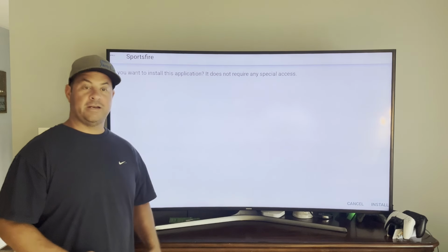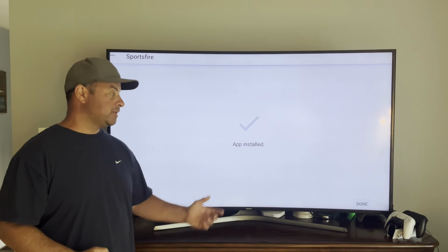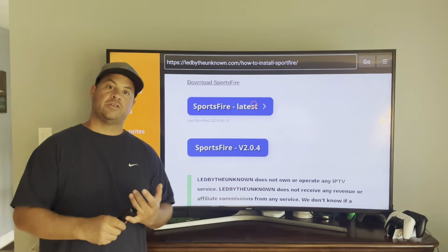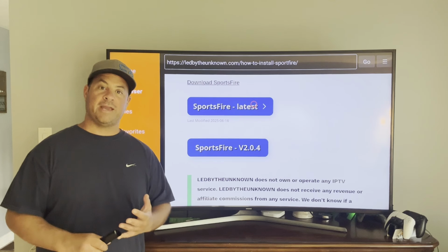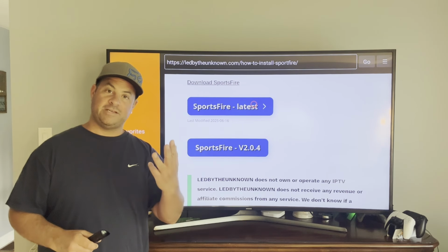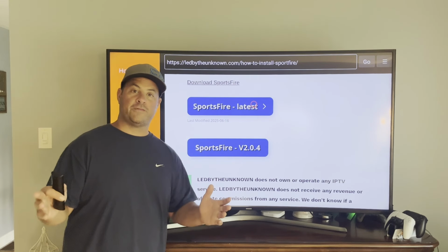Down on the bottom right, click install. App gets installed, highlight done and click on it, because of course we need to. So there's some 5 great applications for you for movies, TV shows, live TV, sports, all on your Amazon Fire TV stick, all for free.